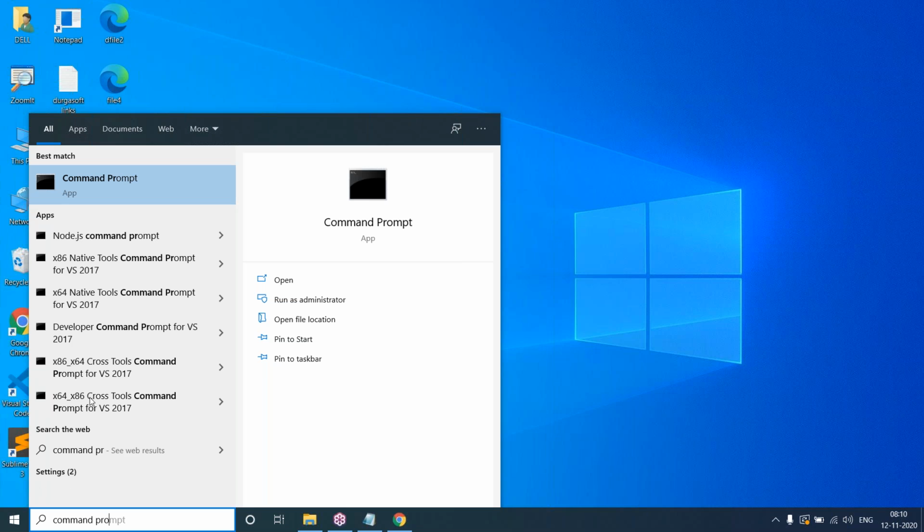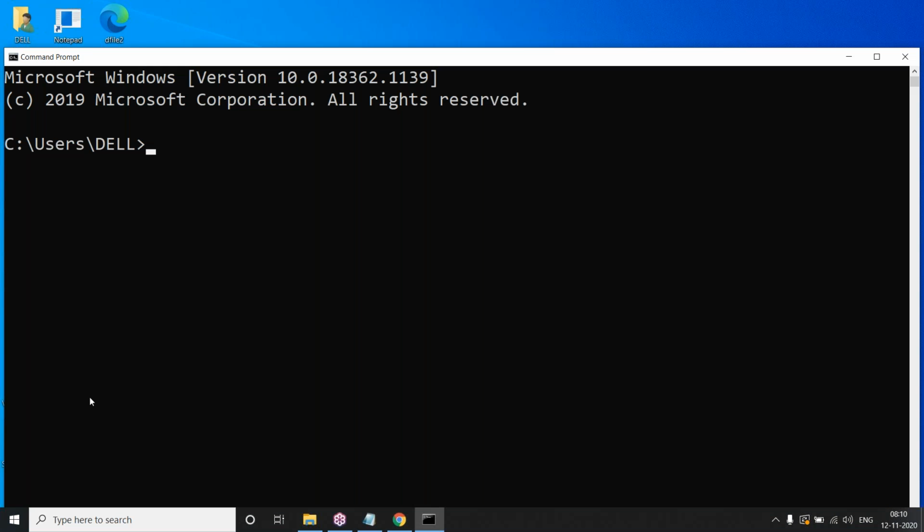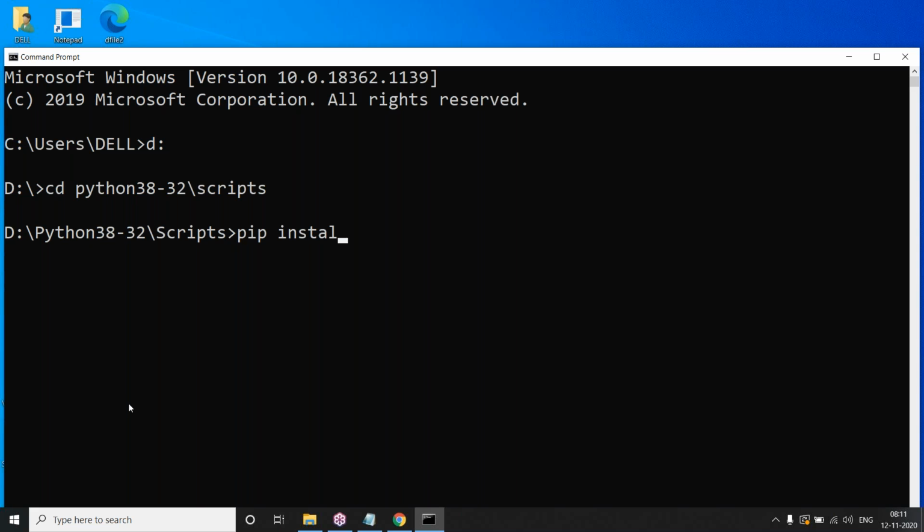So here at the command prompt, moving to D drive, cd Python 3832, then the scripts folder. And here I'll say pip install virtualenv. This is a tool, a software, which will allow us to create virtual environments. First we are installing it. In my system it is already there, so it shows requirement already satisfied.